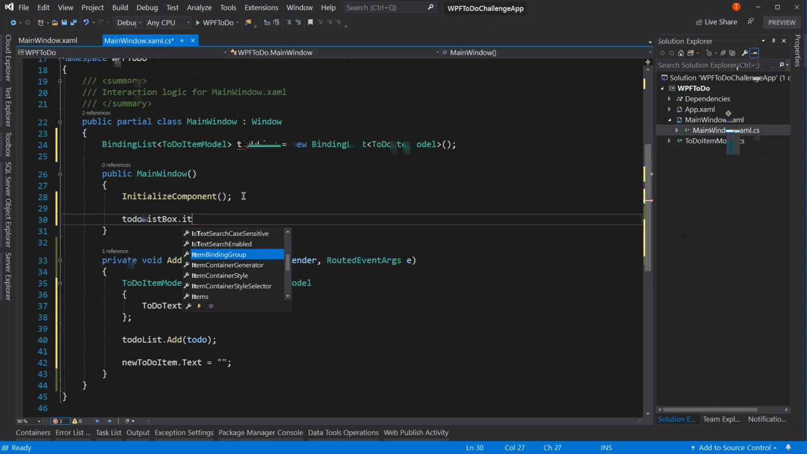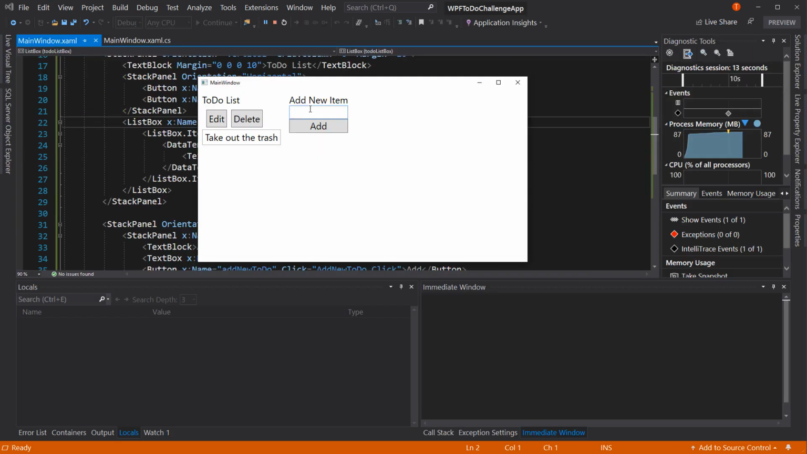add. And now take out the trash is in that list. Buy a car, that's in the list, and buy a house. Tim's in the buy-in mood. So there's our three things in our list.